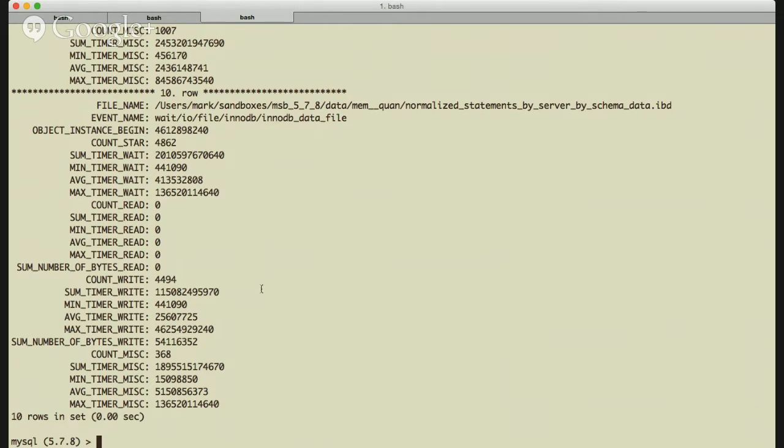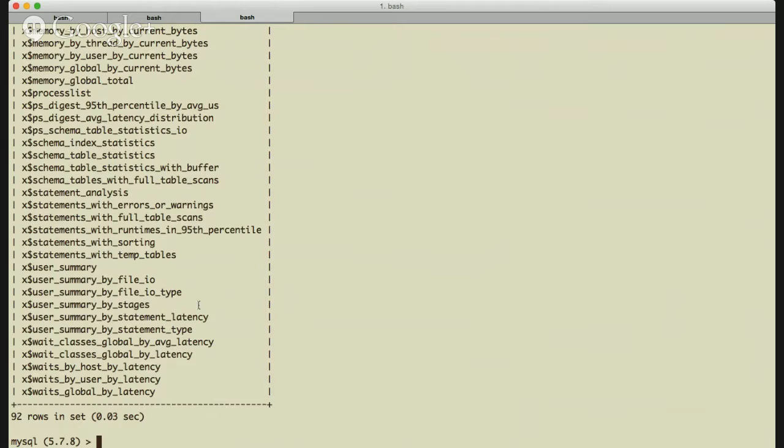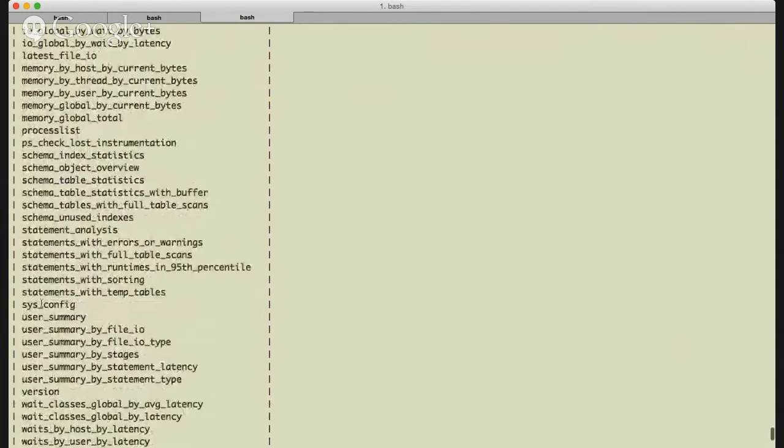Mark, the sys schema, as contrast, is only composed of views, right? There's no data in the sys schema. There's one table that is persistent in sys, and that's this sys_config table. That's actually an InnoDB table.